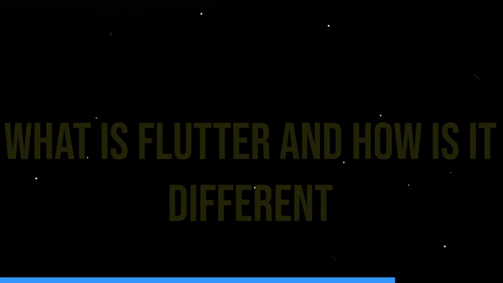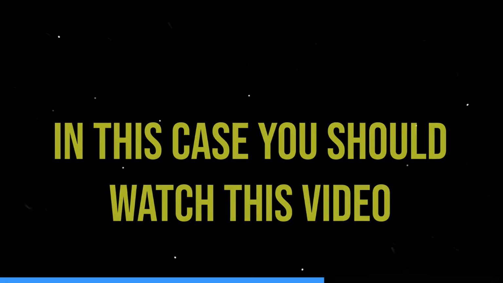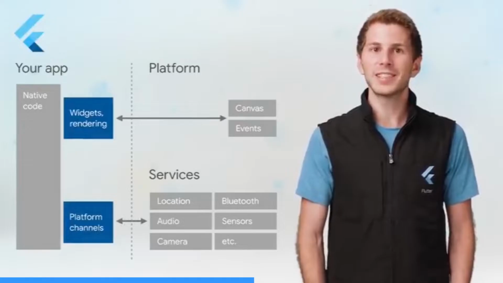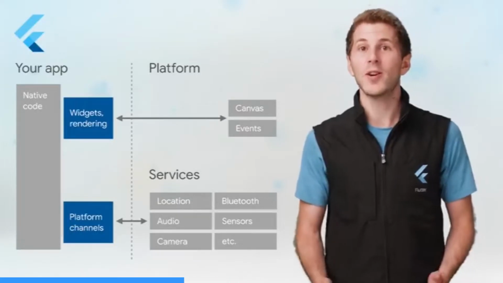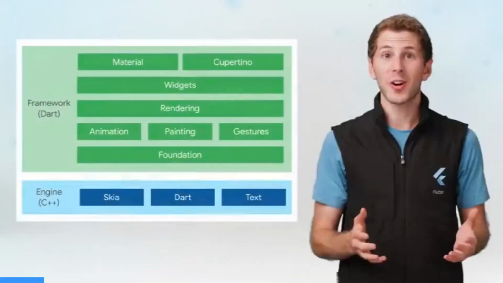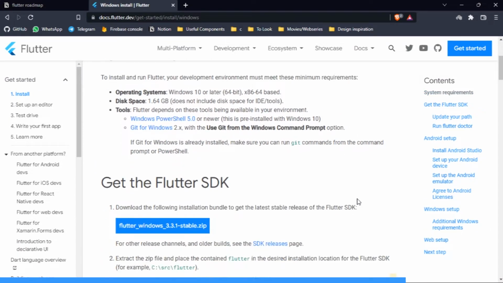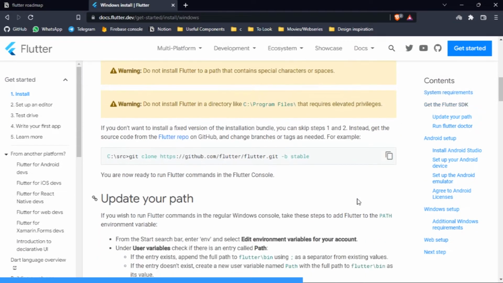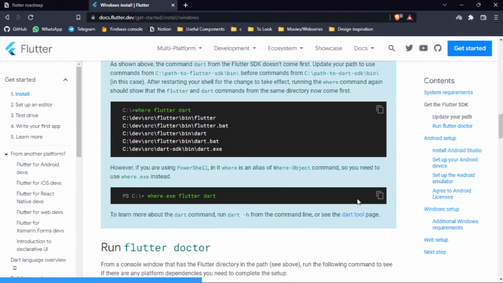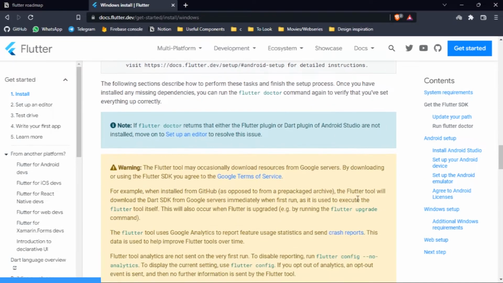Now first we will learn what is Flutter and how is it different. In this case, after this video you should watch this video from the description. In this video you will get a complete idea of what is Flutter and how it works. This video is from the official Flutter team. Flutter is relatively straightforward to set up. Depending on what OS you are using, you can check out the steps in this official Flutter documentation. The link is in the description, so check that out.